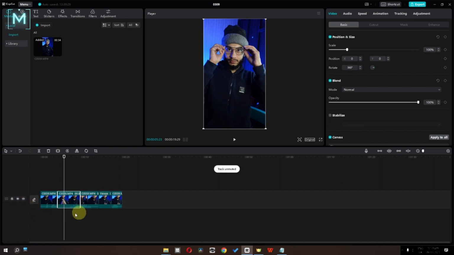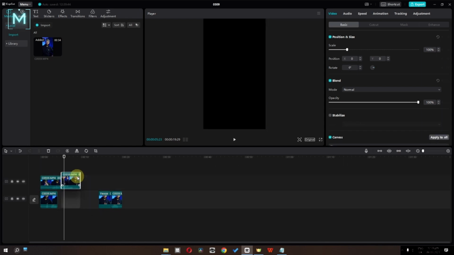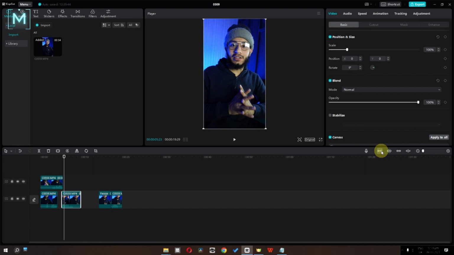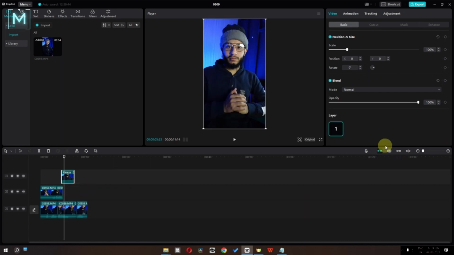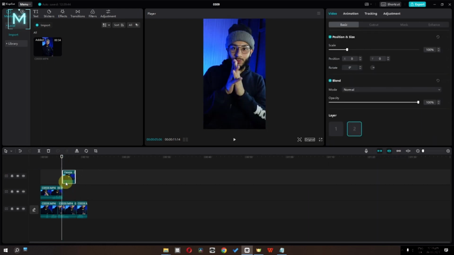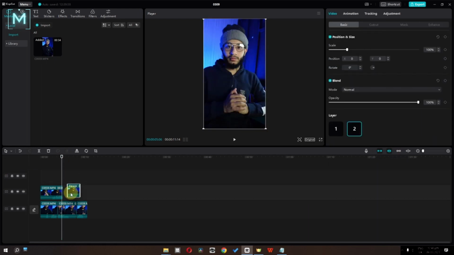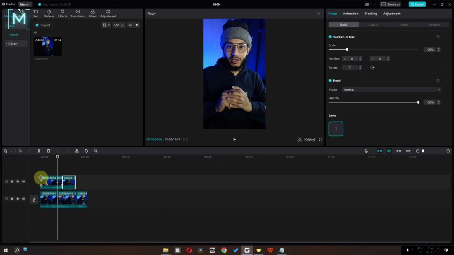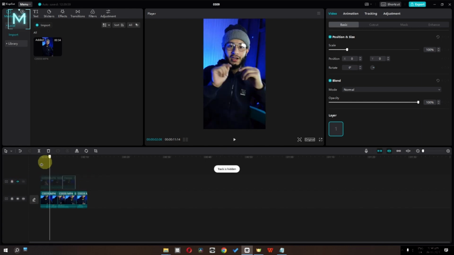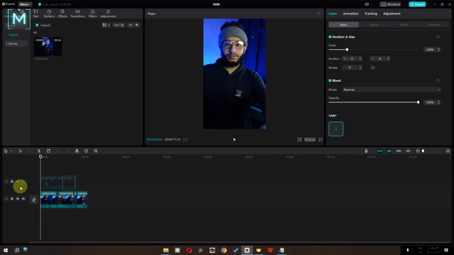And if you want to hide this track, so for example, let's add another track and let's turn on main track magnet, and let's turn on snapping as well, so we can connect these two clips easily. Now we have two tracks, so we can also mute this one and we can also hide this track as well. So if you want to preview this track, then we can hide this one and we can preview this track.